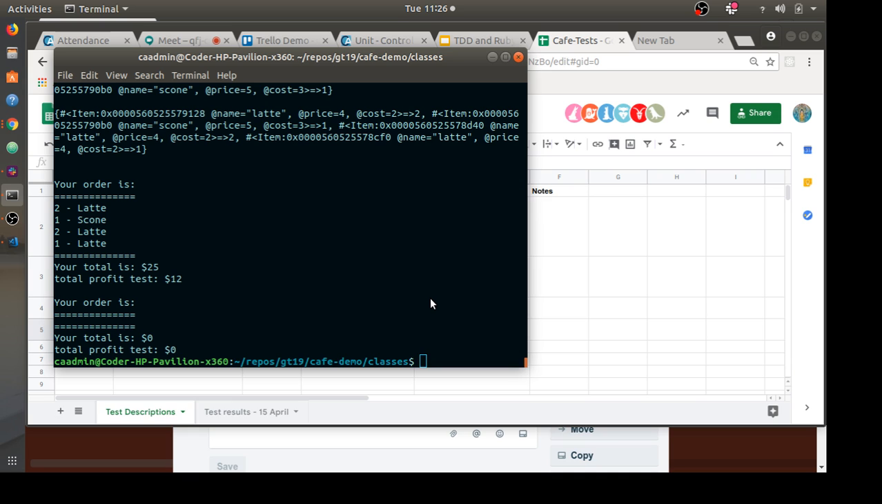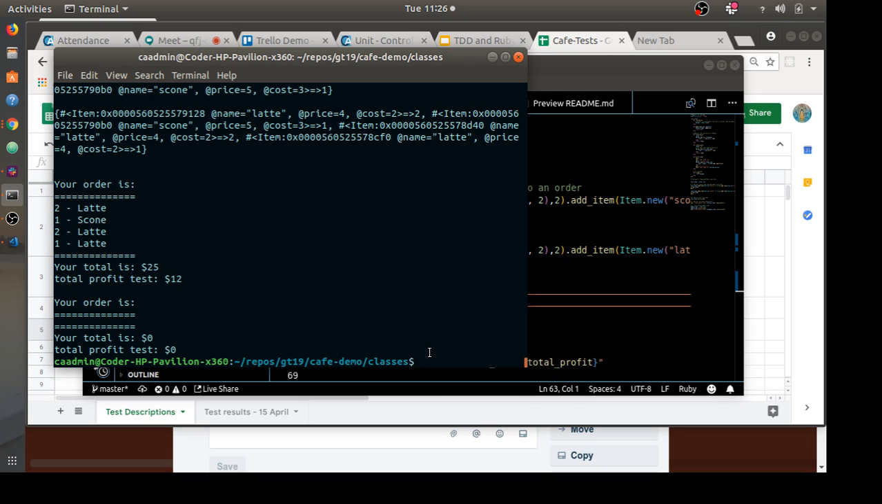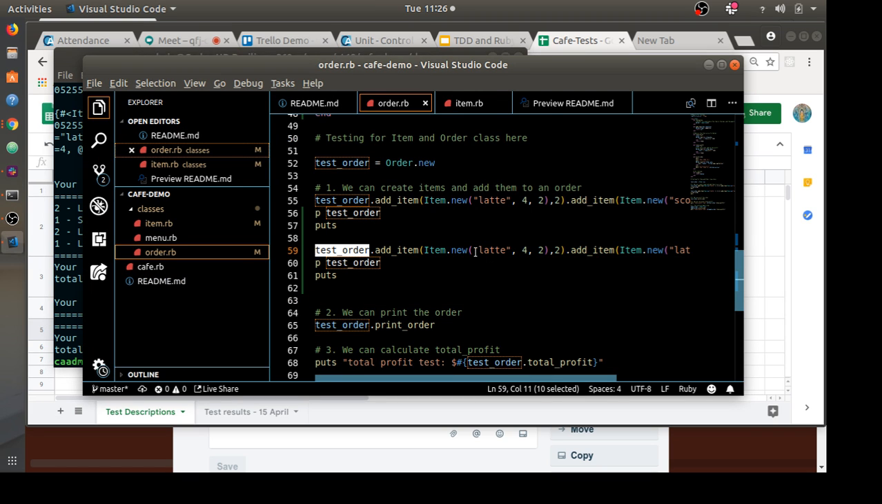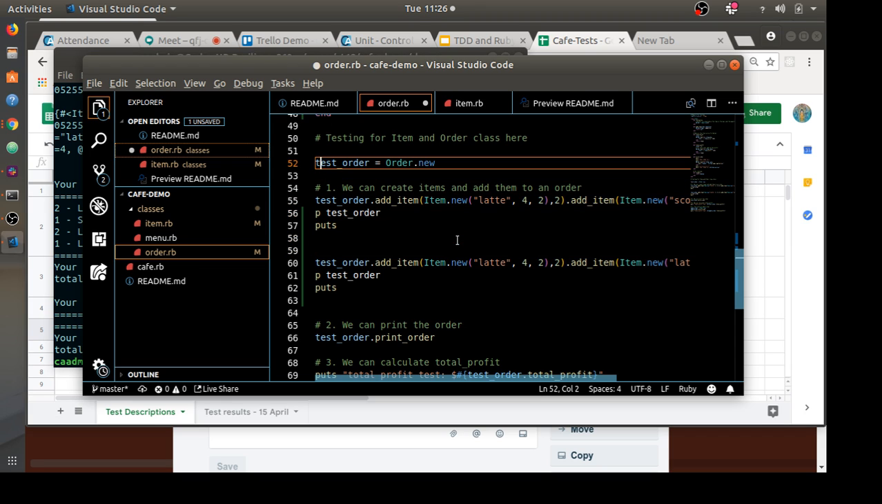Oh wait, I have to change something else. So that's a problem with my test. Oh, because you're running the first test and running this next test. Yeah, and I'm reusing the same variable. I could comment it out, or I could use a different variable here. Either way. So this is where testing manually can get a little bit messy, but that's all right. Or I can reinstantiate test order.